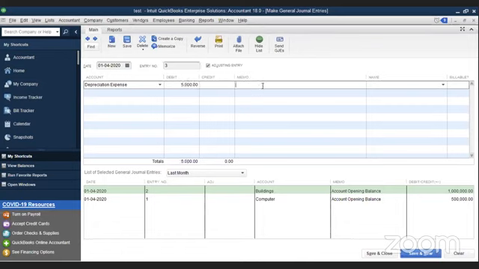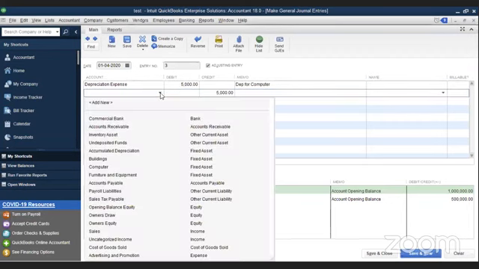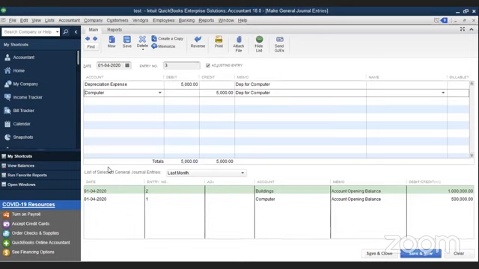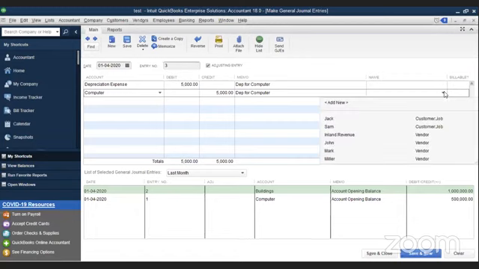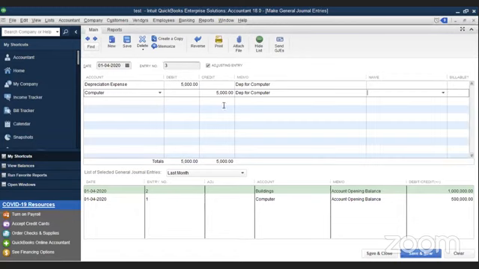And in this memo, you can say depreciation for computer, and credit the respective account. You can see the computer account is already there. You click this. So depreciation debit 5,000 and computer credit 5,000. So now we are going to post this.